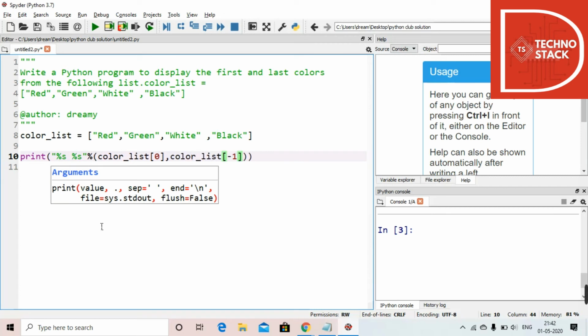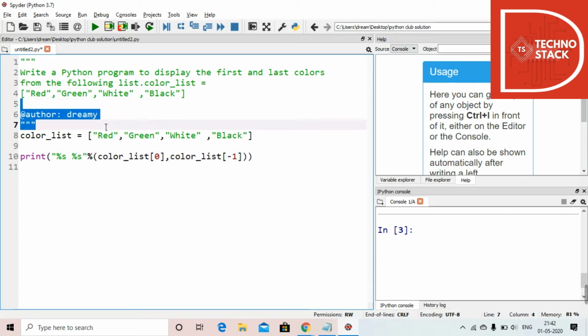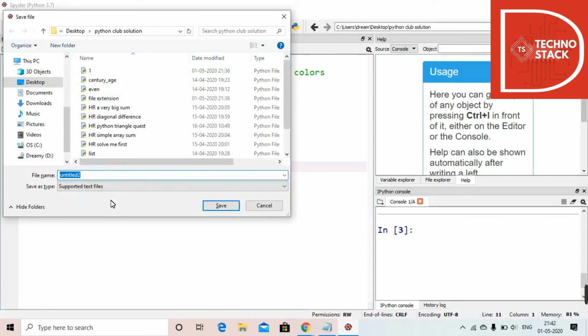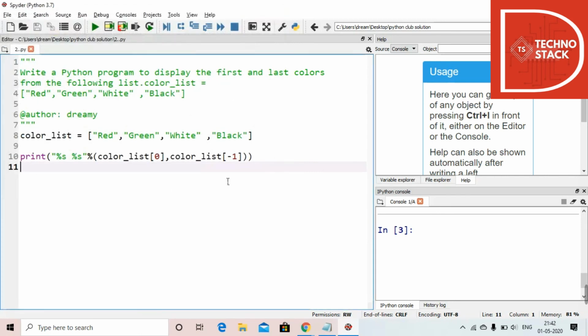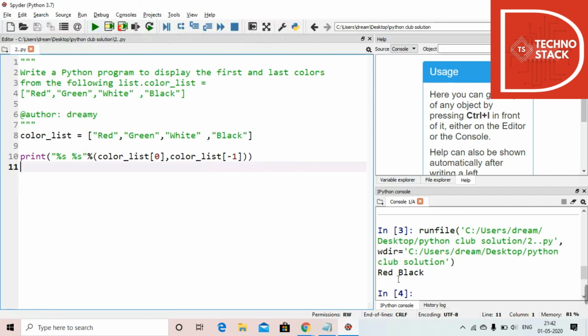So we are basically done over here. Our program is complete within the 2 statements. We'll just save the program and we are done. We'll just run the program over here, and as you can see we get the first, that is red, and the last, that is black color in the console window over here.